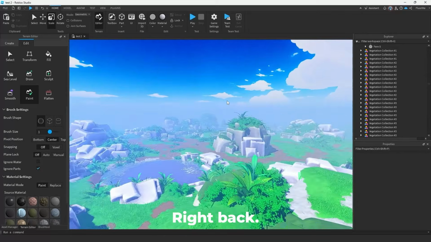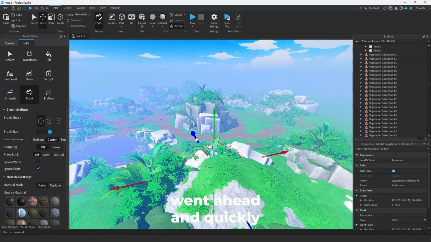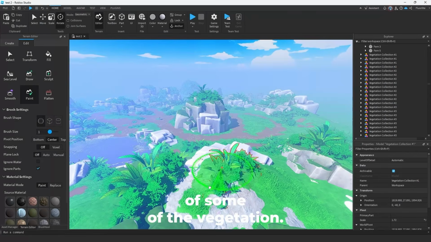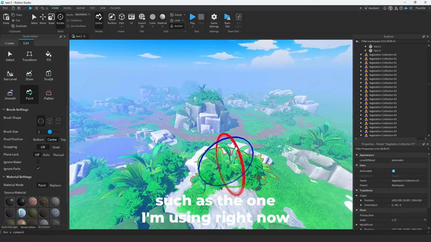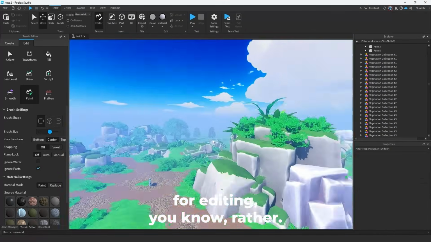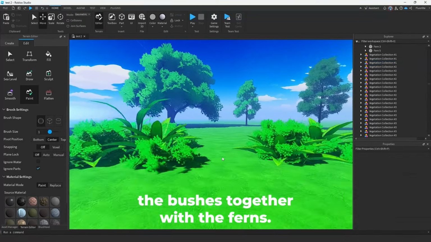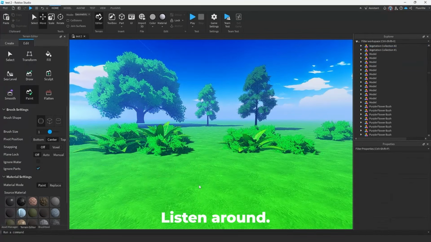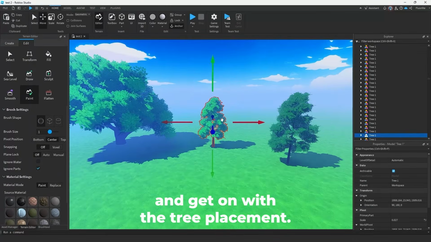Alright, I'm back. I've gotten all these bushes quickly placed. I went ahead and quickly made some groupings of some of the vegetation assets just so I can place them a little bit faster, such as the one I'm using right now, or editing right now rather. And this would be right here. I put some of the bushes together with the ferns, made 3 groupings, placed them around. And now we'll go ahead and get on with the tree placement.